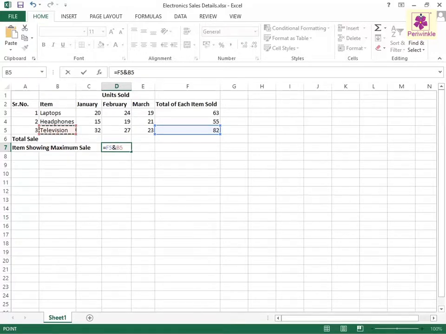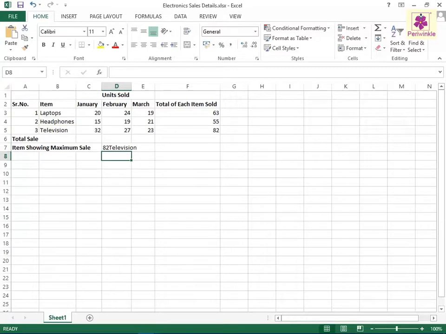Finally, press the Enter key. The text from F5 and B5 cells is added to the cell D7. The text added in the selected cell does not contain a space.